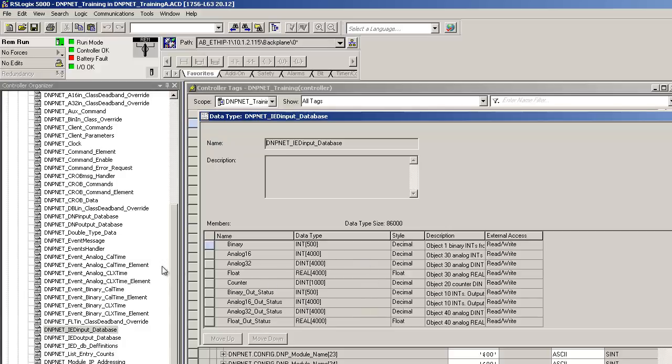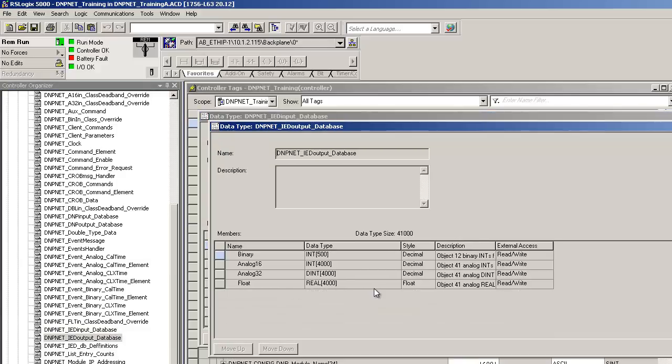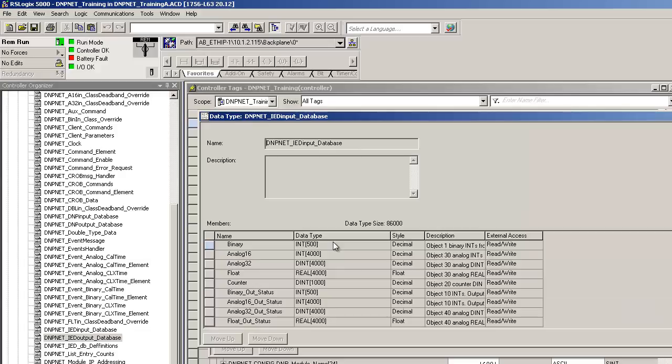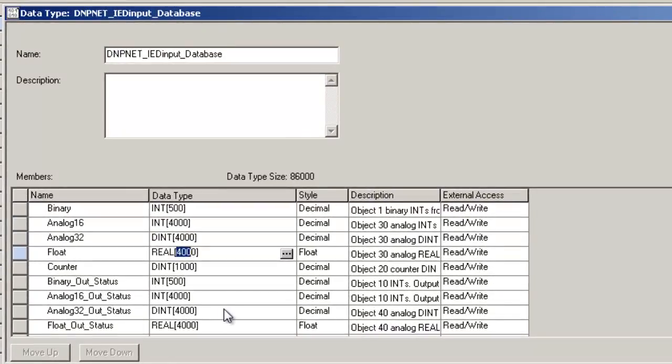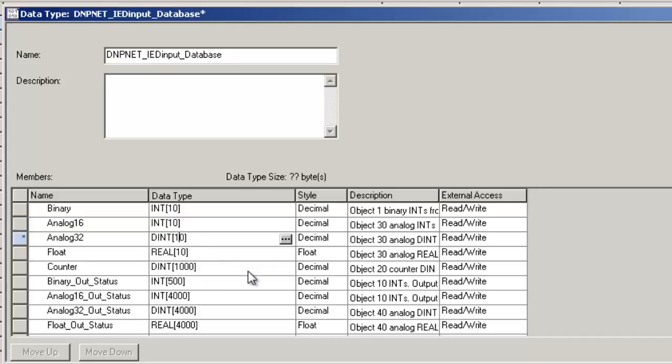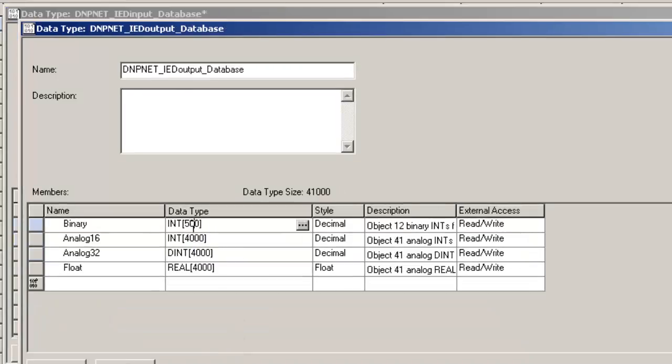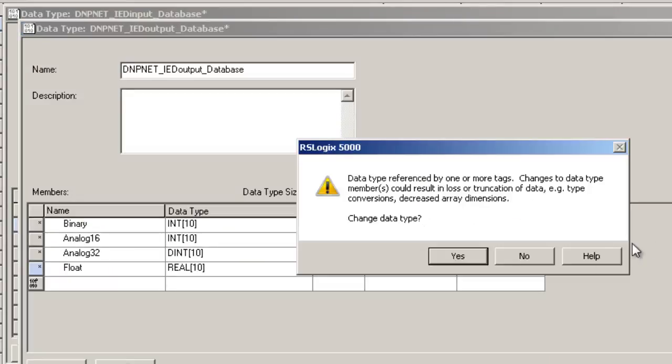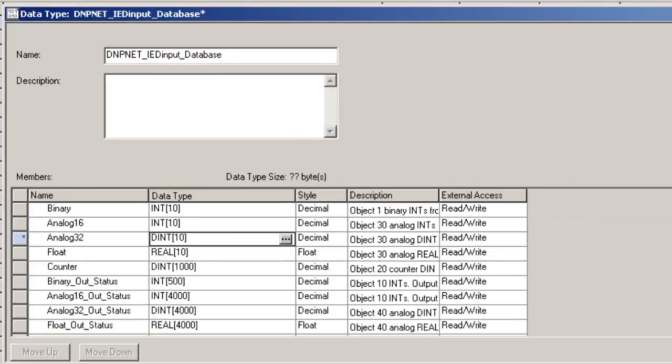And you can make edits to the database size for each type of data here. For instance, if I wanted to decrease the size of my float data array, I could enter a value of 10 here. We'll need to take the processor offline to edit these. For this example, I'm just going to lower my binary and analog arrays to 10. For most applications, you don't really need the point count to be very high. And the lower the point count, the faster the data transfer will be between the ControlLogix and the DNP3 card.